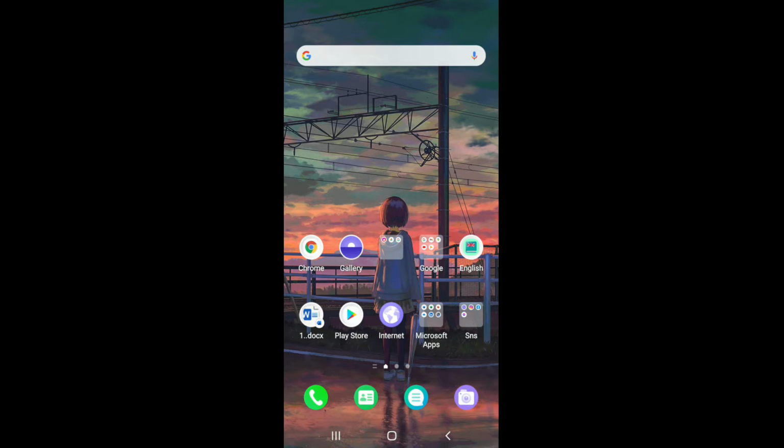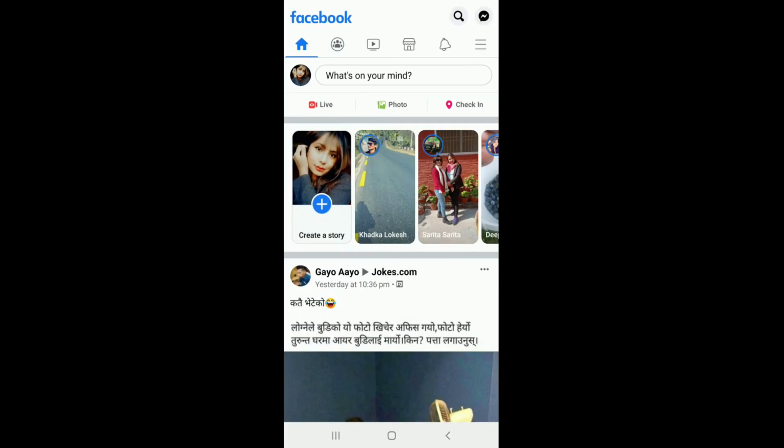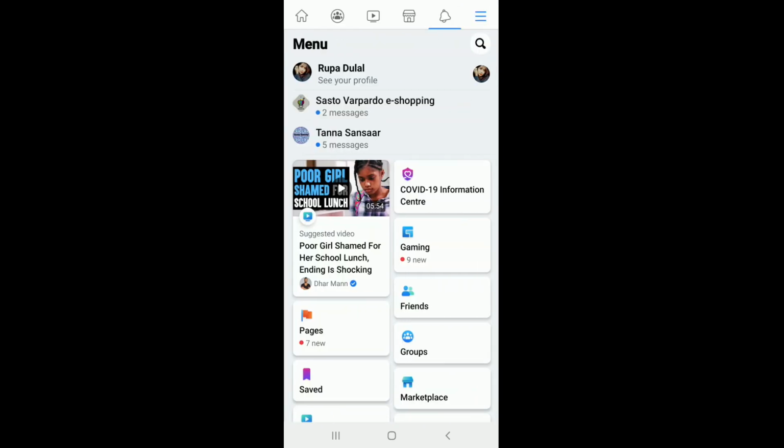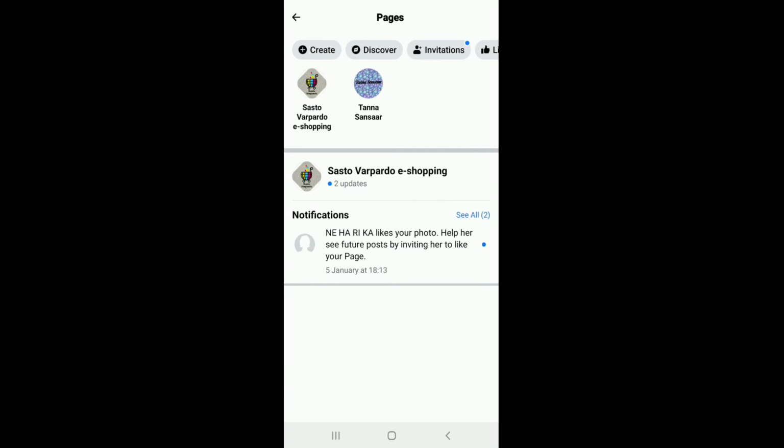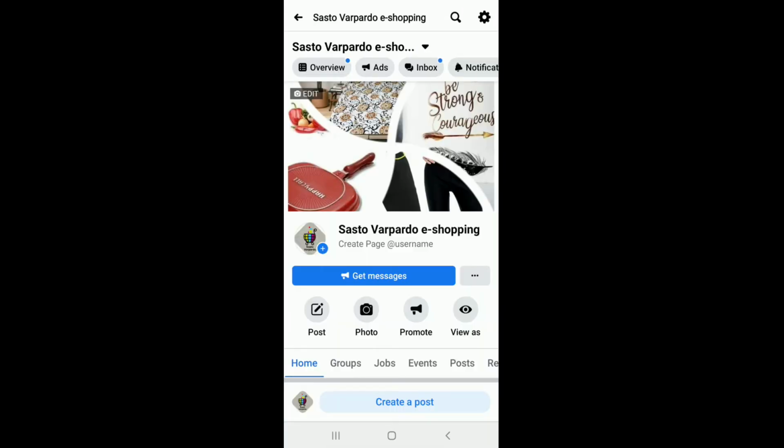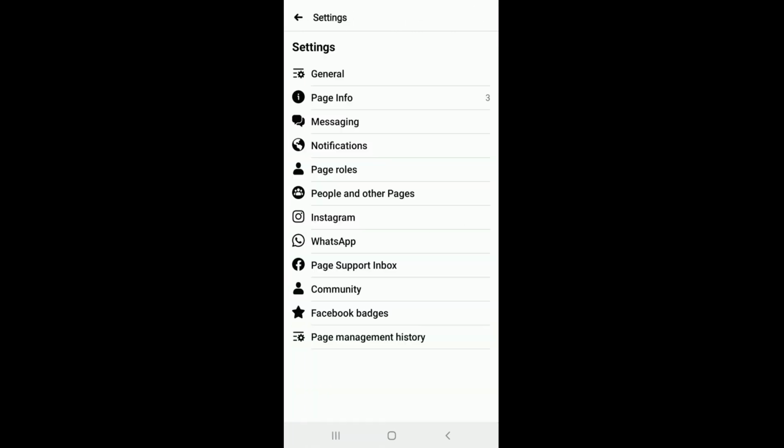To unban someone from your page, go to Facebook and from the home screen, tap on the hamburger menu located at the upper right and tap on Pages. Tap on any page you want to unban a person from and tap on the settings button located at the upper right from the Facebook page homepage.